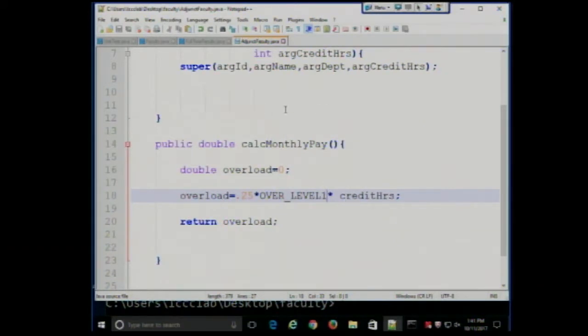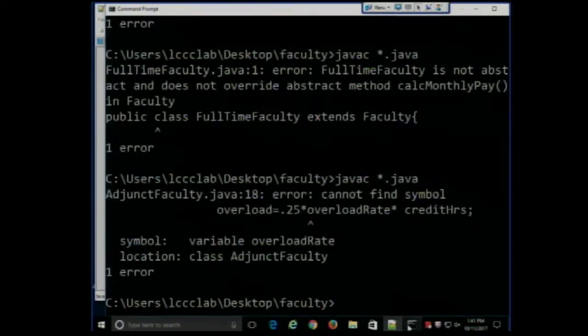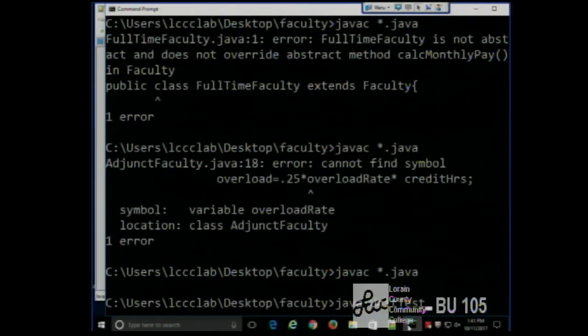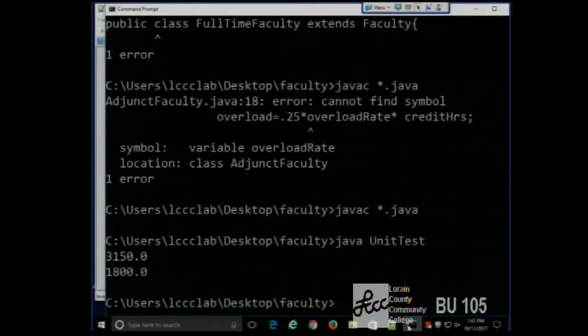All right, $1,831.50. So that's correct. All right. Now, there might be other methods that exist either in the faculty class or the full-time faculty or the adjunct faculty. But that is the case with abstract classes and abstract methods.